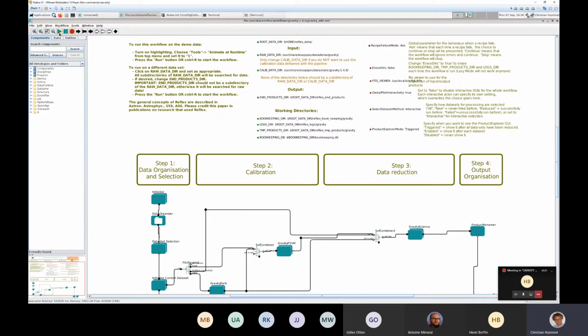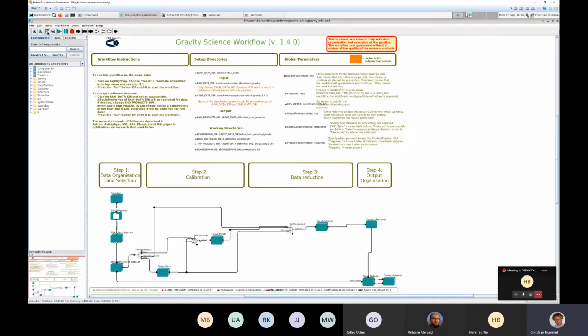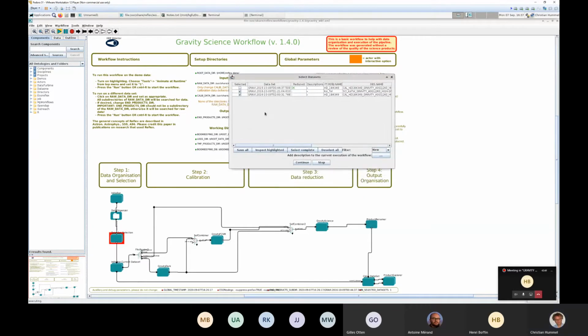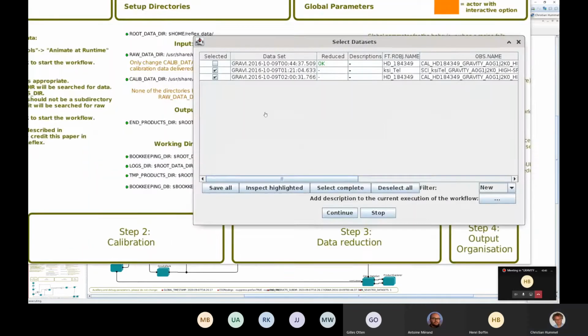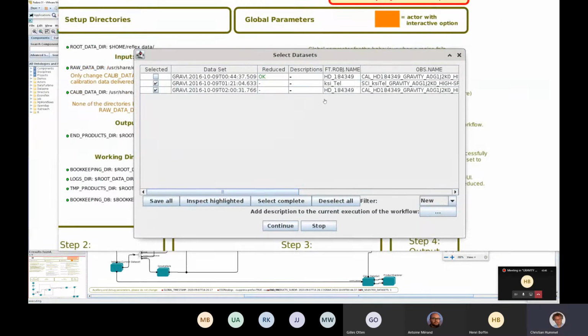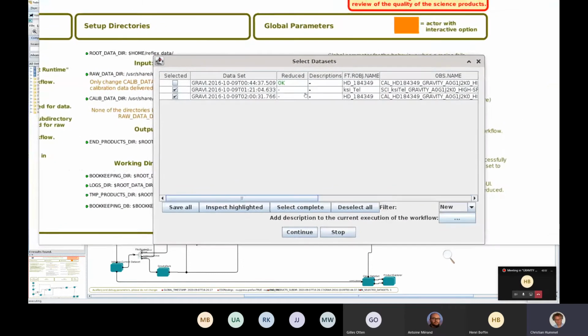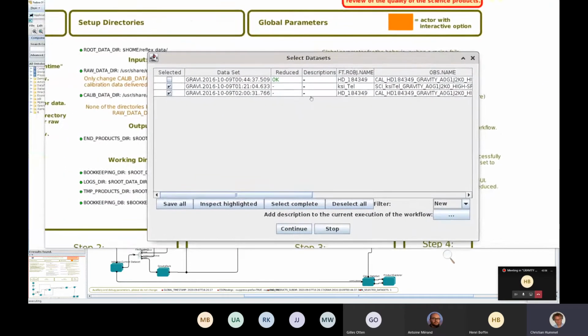So let's just reduce the remainder of the data sets. Let's scale this back to see the whole workflow. And now I click play again. And now what you see is the workflow properly realizes that one of the files is already reduced. We don't need to do this again, so it doesn't have a check mark, but the other ones have not. And we want to do both of those.